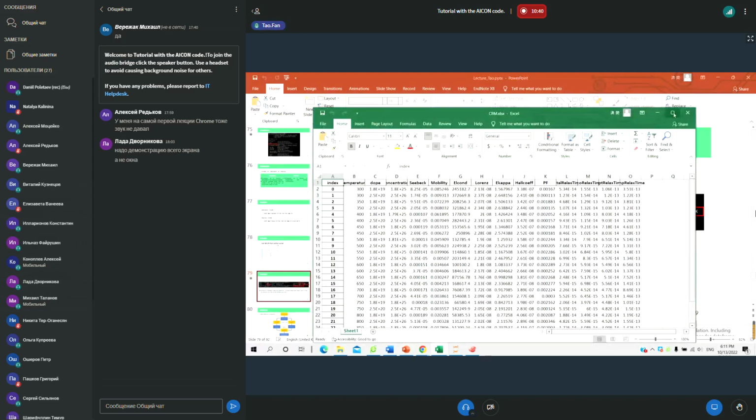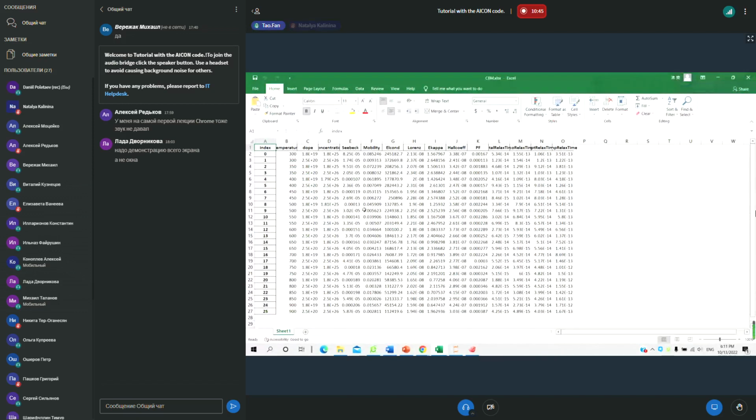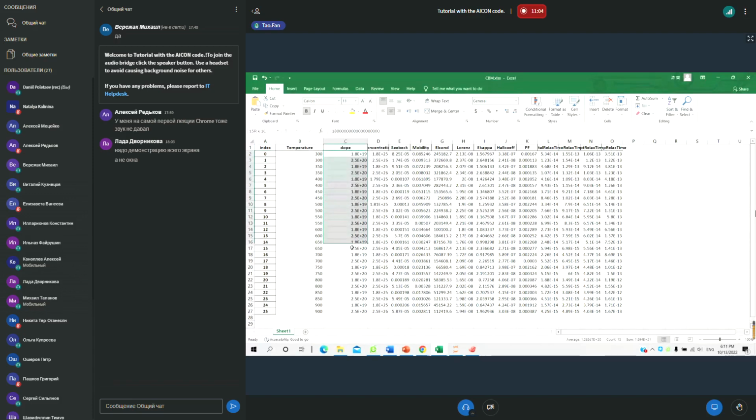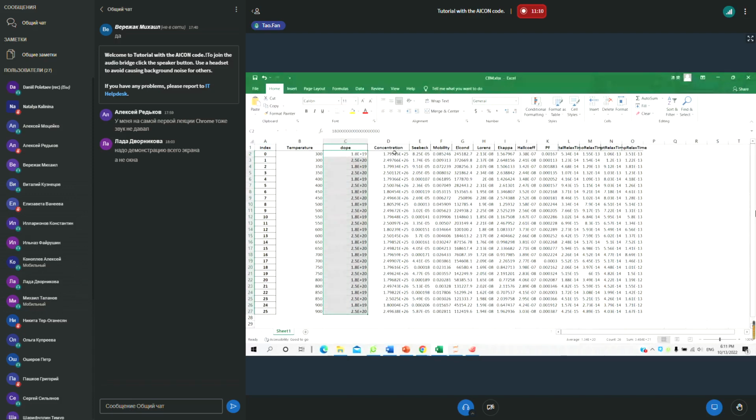Can you see my screen? Yes. Okay, so this is an example of the result calculated under doping mode. You see, the first column is temperature, the second column is the doping concentration the users specified, and the third column is also the concentration, but just different in the unit.